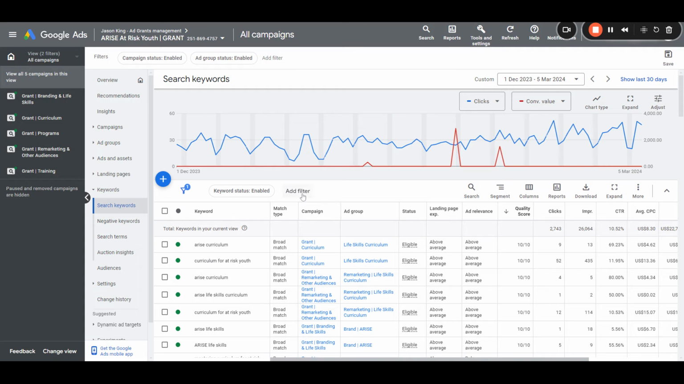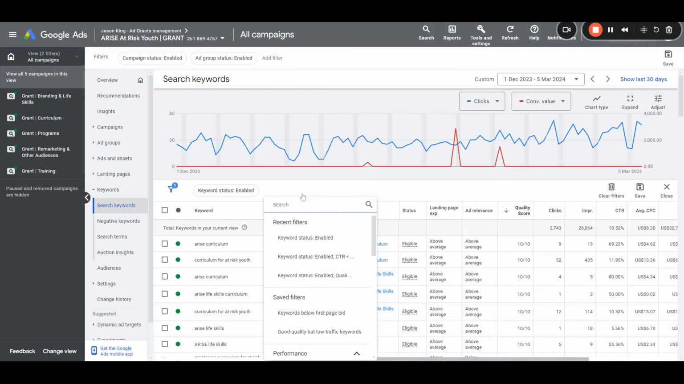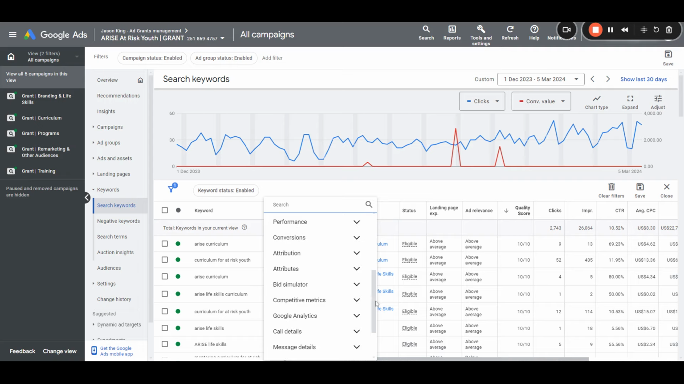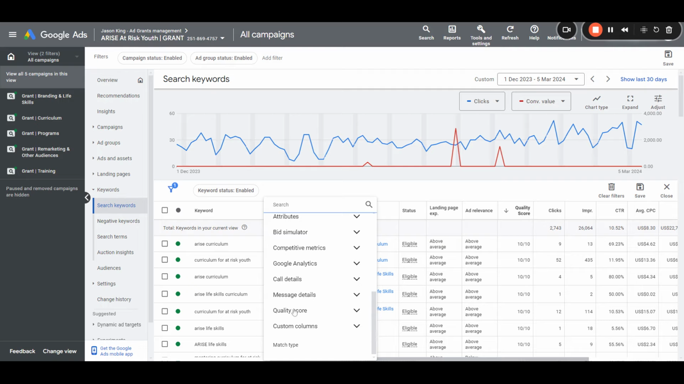We click on this link here to add a filter, and we can see filters we've recently applied and use them again. We can see a list of filters that we've saved to use later, and then we can search for specific statistics and metrics. So for example, if I want to filter by the number of clicks or the click-through rate, I can find them in this performance section.